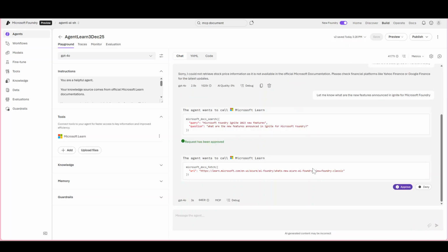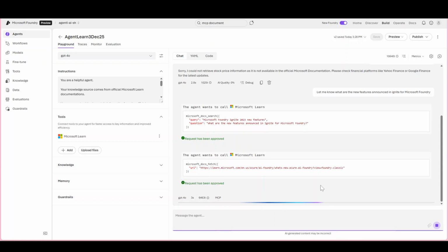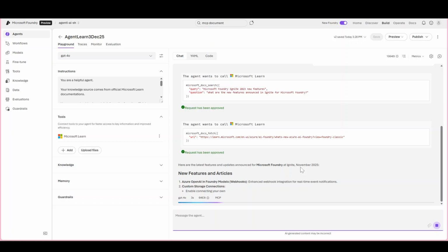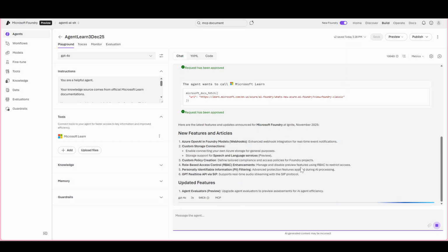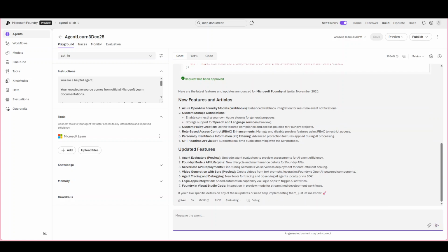Once I approve this, because the agent wants to call this, very fine. And then you can see that it figured out the documentation. Now it is giving you the answers, right? So it's new features and related articles, all the stuff which got published at Ignite. So you see them all coming in over here as an output.